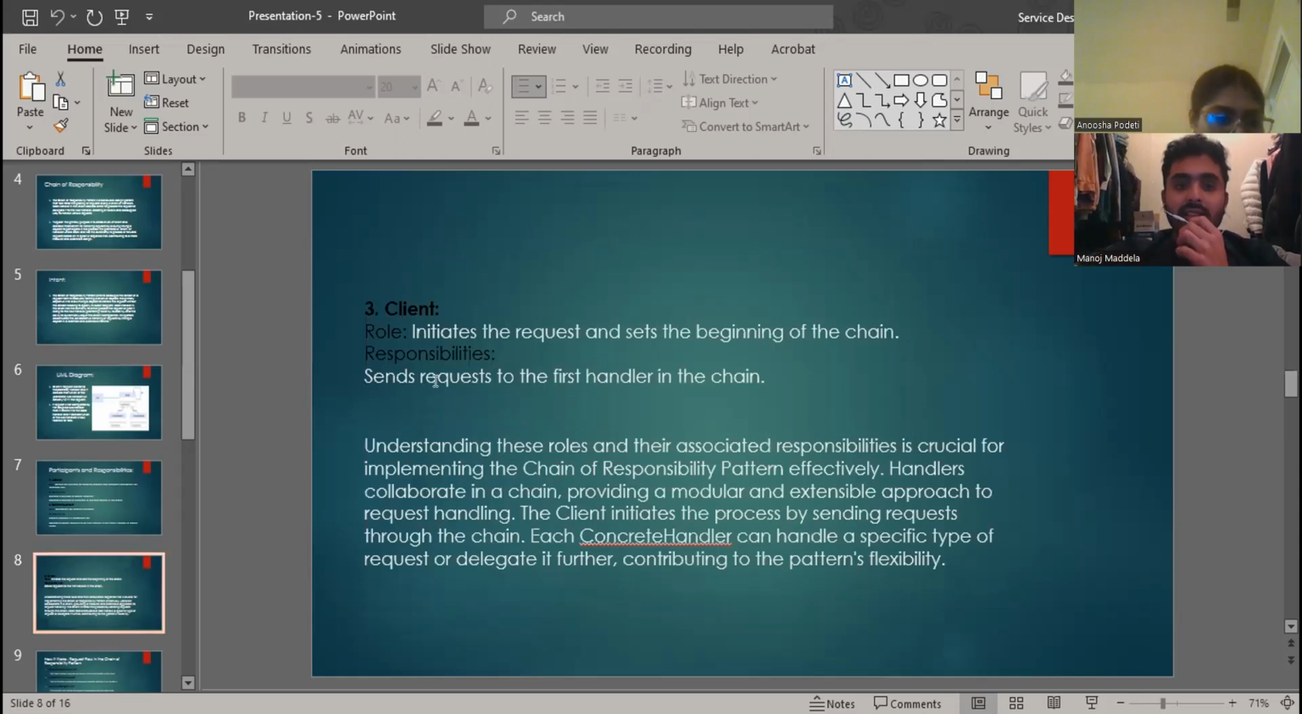And the client. The role of the client is that it initiates the request and sets the beginning of the chain. The responsibility for this client is to send the request to the first handler in the chain. Understanding these roles and their associated responsibilities is crucial for implementing the chain of responsibility pattern effectively. The client initiates the process by sending requests through the chain. Each concrete handler can handle a specific type of request or delegate it further, contributing to the pattern's flexibility.